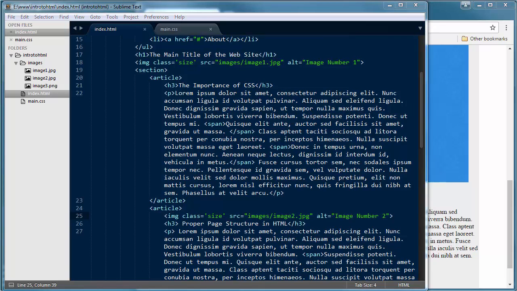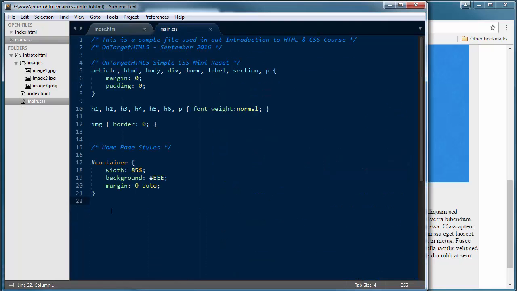Now what I want to do is go in my CSS file and address that size class that we just created. I'm going to go in the main.css file and come down a couple of lines and say size, and because this is a class, I'm going to start it with a period, not a pound sign. Remember, pound signs are for IDs, periods are for classes. Then I'm going to have my opening and closing curly braces.